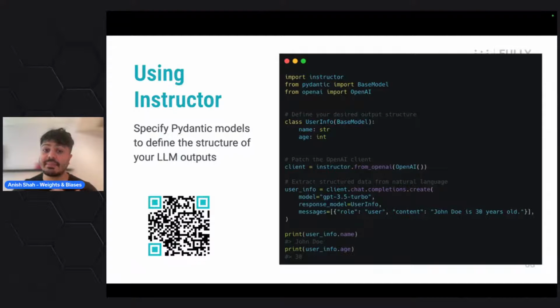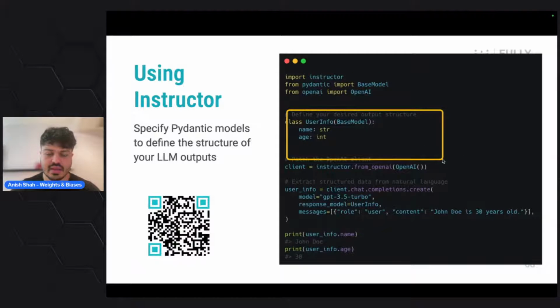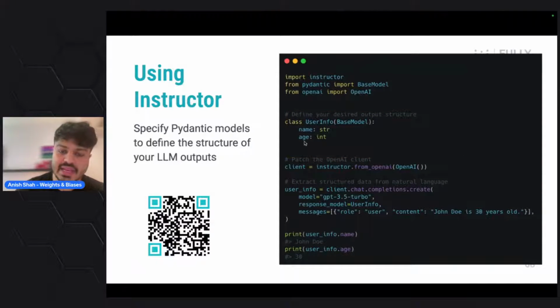So this is an example of Instructor. Our class here is UserInfo, where name and age are the two fields we want for user info. After patching OpenAI with Instructor's capabilities, we can pass a response model called UserInfo. So for instance, if I pass in John Doe is 30 years old, Instructor will extract out the name as John Doe. So user_info.name is now John Doe, and user_info.age is the age that was passed in.